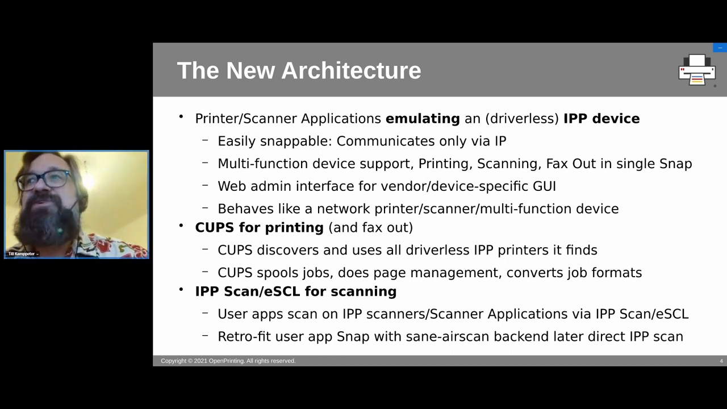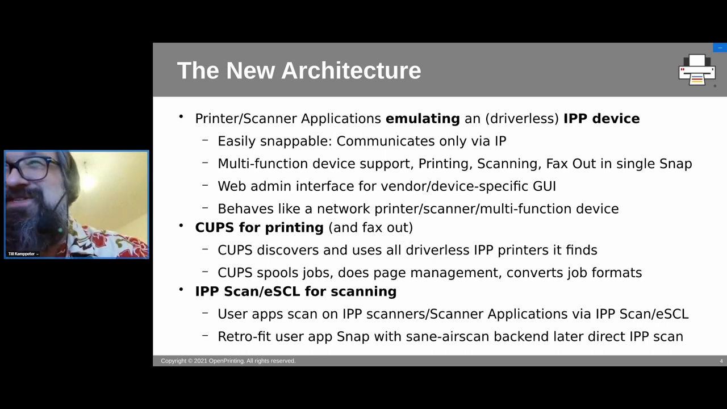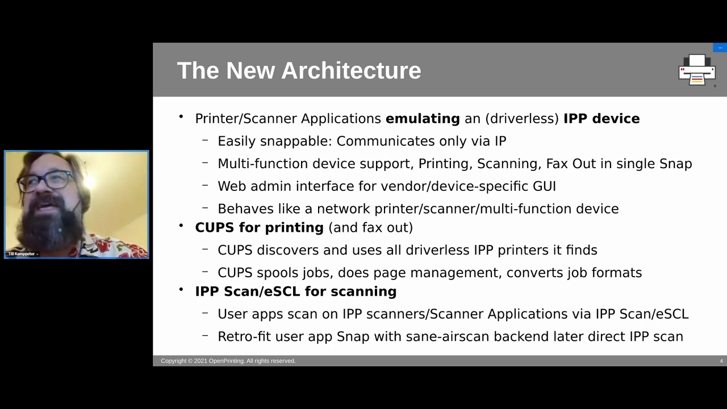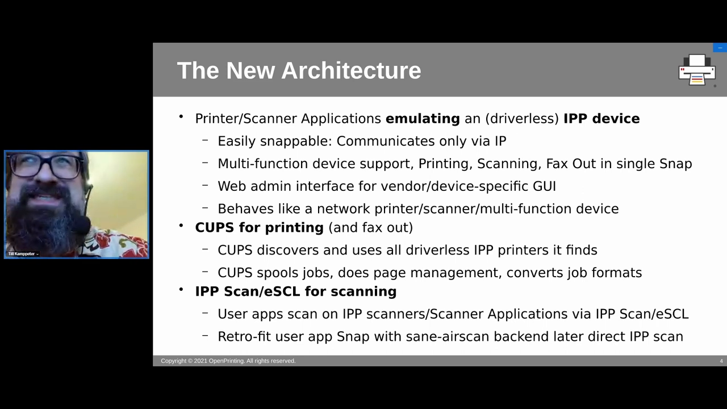Multifunction device support, as IPP supports not only printers, but also scanners and fax out. One can make a single printer application snap, a single emulation of an IPP driverless multifunction device, which supports physical multifunction devices.